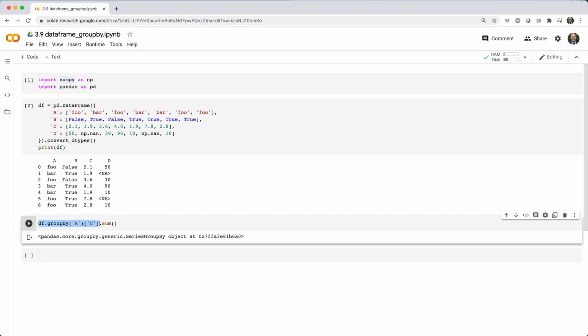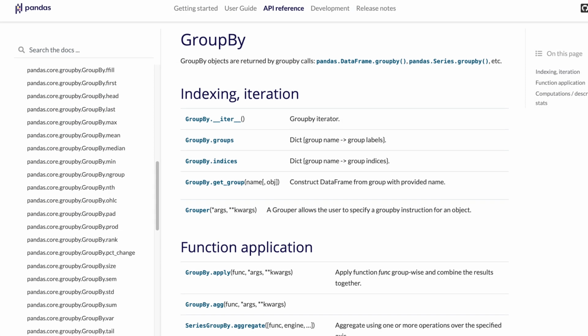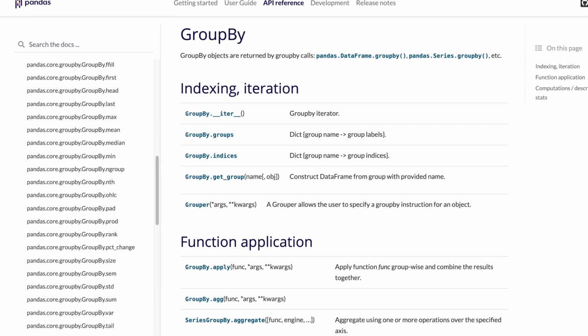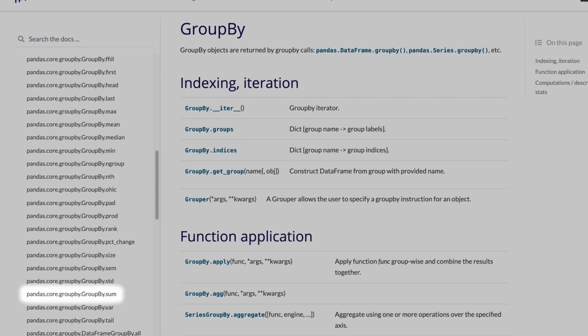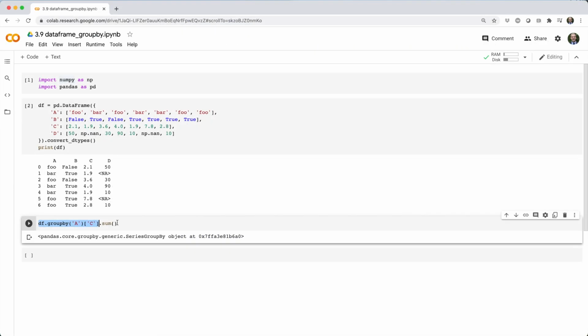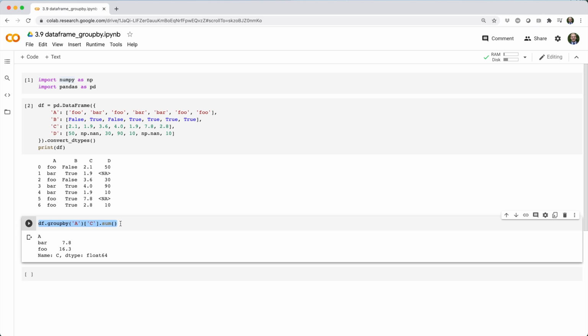Now keep in mind DataFrameGroupBy and SeriesGroupBy are both derived from a generic GroupBy class. So if we look at the documentation for GroupBy, we can see that it includes a sum method for taking group sums, which is what we do here. The result is a series whose index labels are the group keys and whose values are the group sums.